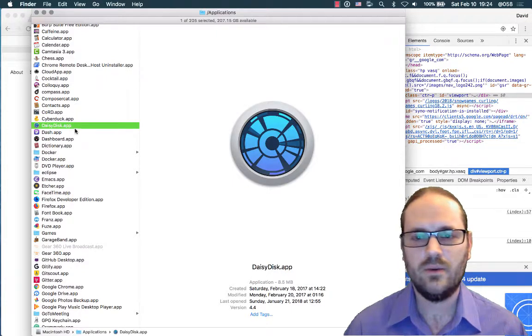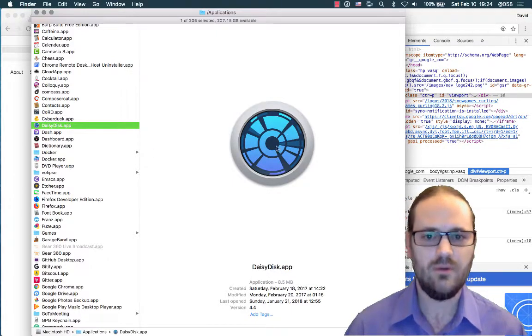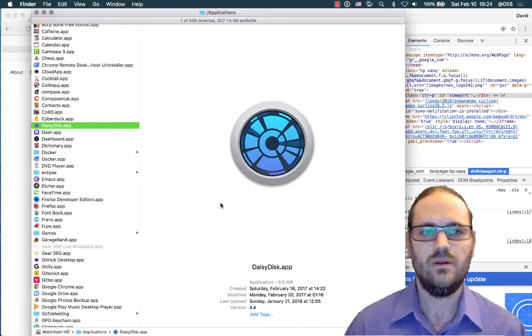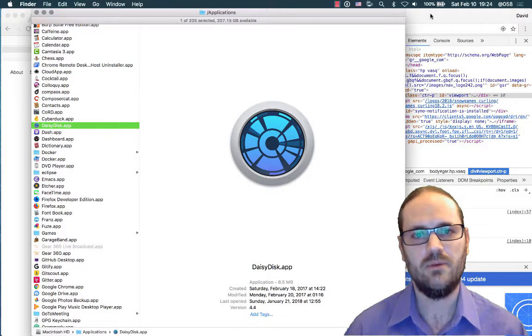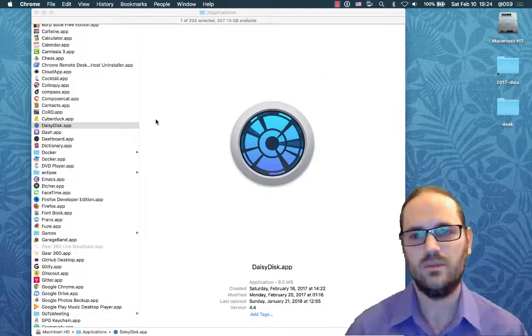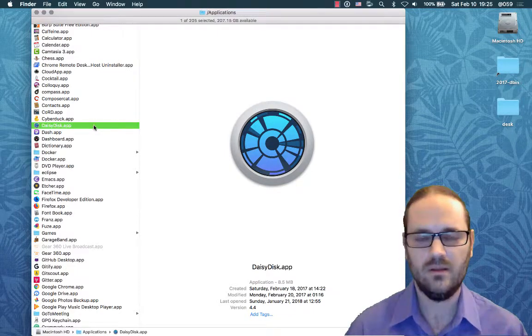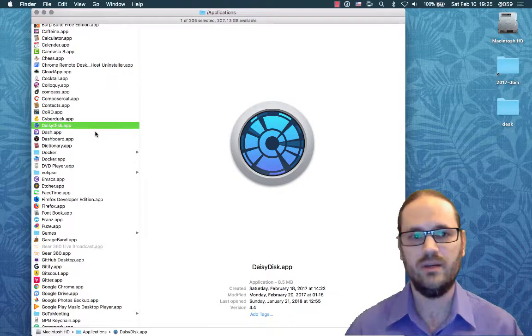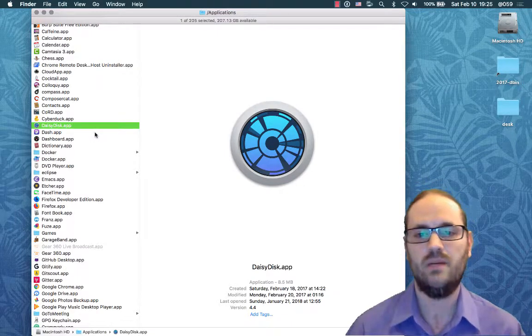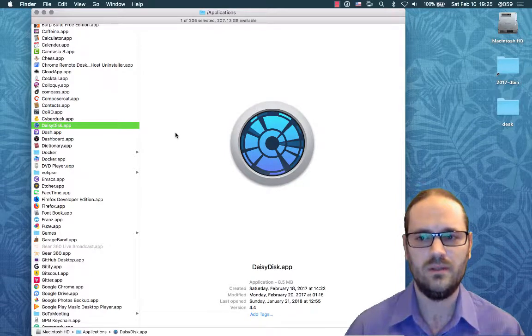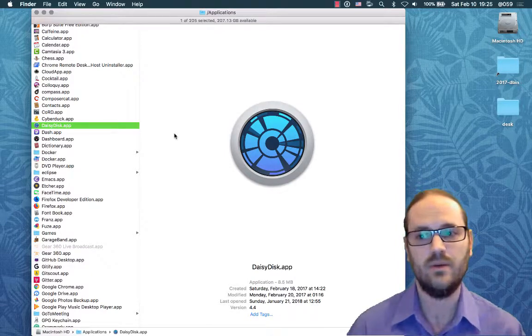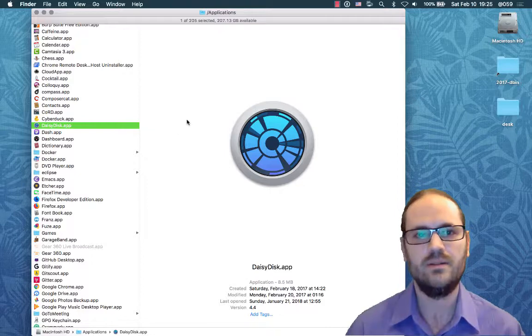DaisyDisk is going to look at your whole disk and give you this view where it will let you know what files are taking up the most space and which ones you can delete, and it'll allow you to do that from a central interface. If you enter your administration password, it will let you go through your whole disk and check out every corner to see what you can do to optimize.